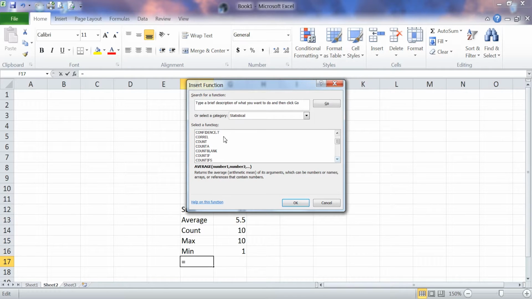Here is count, one of the ones we used. It counts the number of cells in a range that contains numbers. CountA only counts those cells that are not empty. CountBlank counts the number of empty cells in a specified range of cells. So you can find your answer with all of these built-in functions.